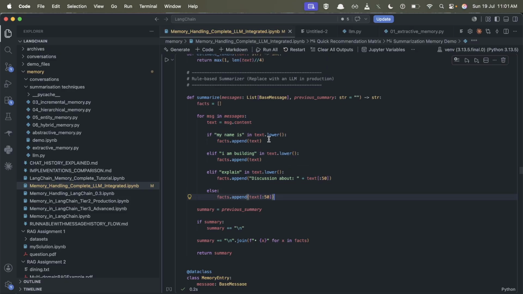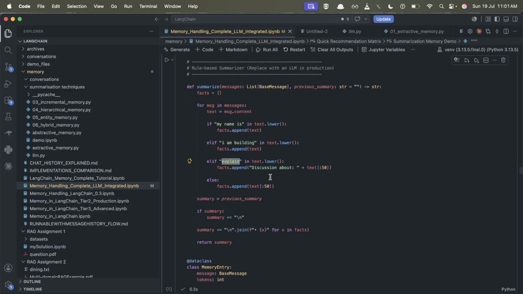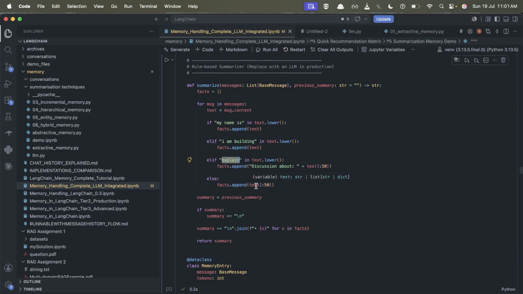Here I've just put some hard-coded rules based on if-else conditions. If the sentence contains something like "my name is", I'm just keeping it as it is. If it contains something like "I am building", I am keeping this message as it is in the list. If it contains something like "explanation", then I'm just taking the first 50 characters out of it and keeping it. For all the other messages, I'm just storing the first 50 characters and removing everything else.